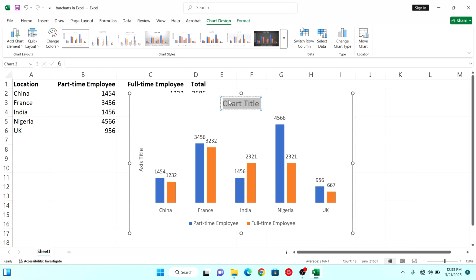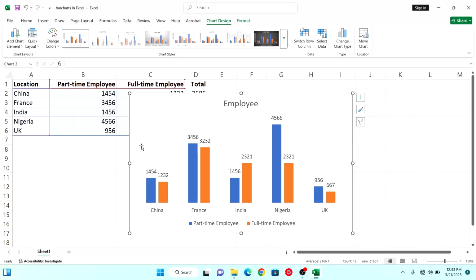So we can say employee. Okay, just type your preferred title. This is not applicable. You can actually click on it and click delete, and then it's gone.